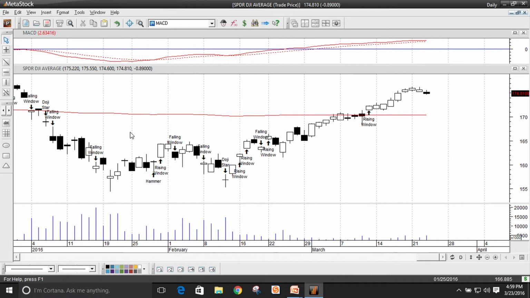So with these patterns, I can do a couple things. We could get alerts. If we wanted to see any time a rising window happened on a chart, we could easily set that up as an alert, something we could see on the chart. We also have a function in there that's called the expert advisor.